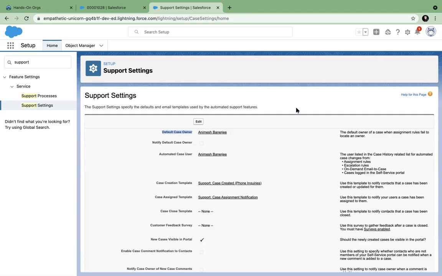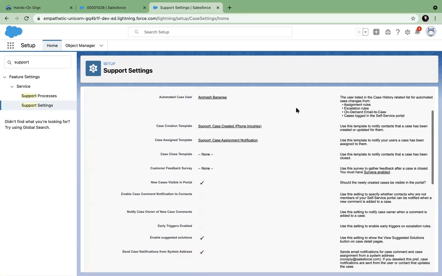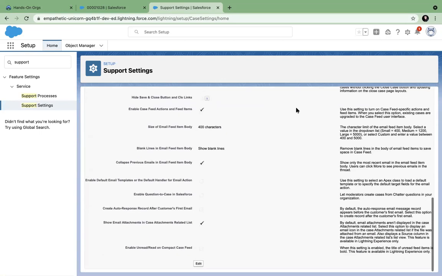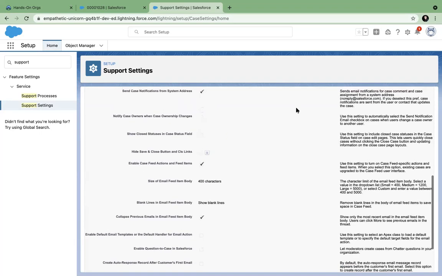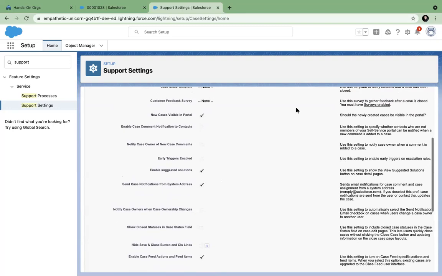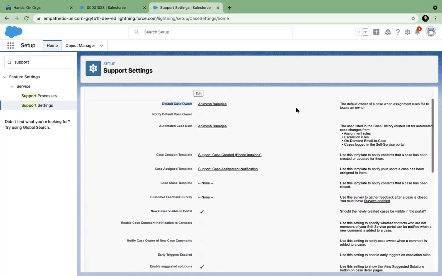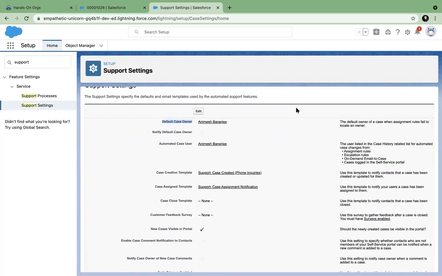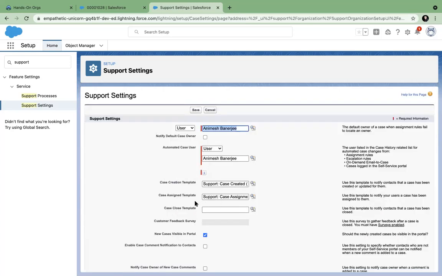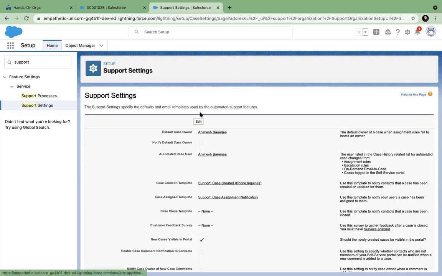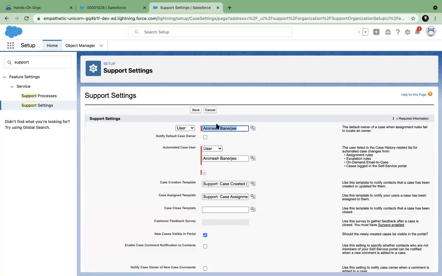This is a straightforward certification question. Rest, I think, is all fine. You can select case close template. Default case owner can be queues also.